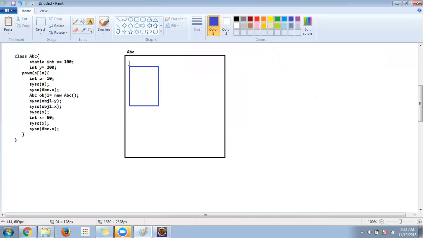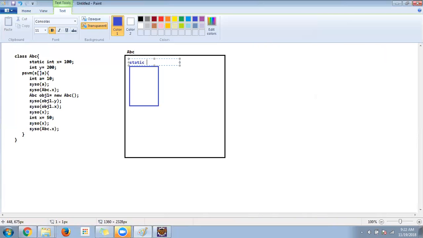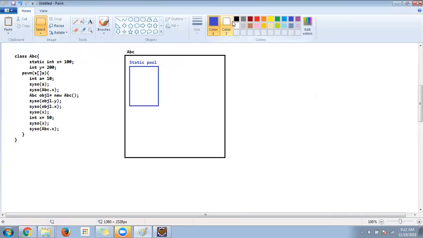Inside the static pool, what members will be loaded? Class ABC will be loaded. Then whatever is in the PSVM, that is my main function, will be loaded. Only my main function is loaded. Whatever is inside the main function is a local variable, if I create anything.